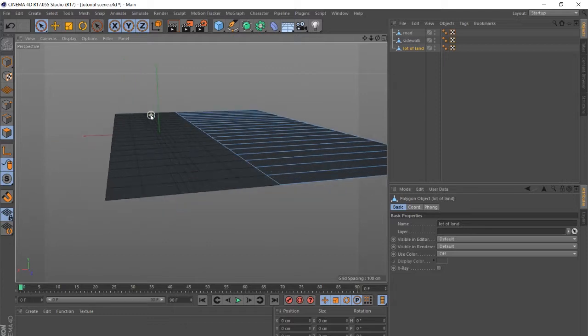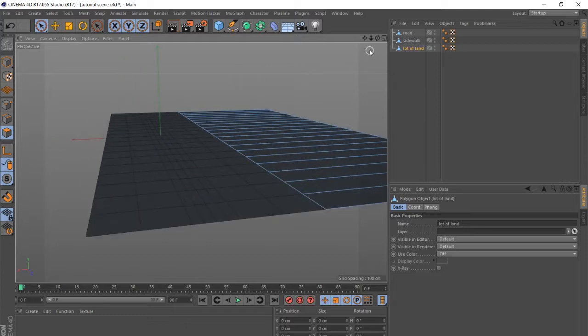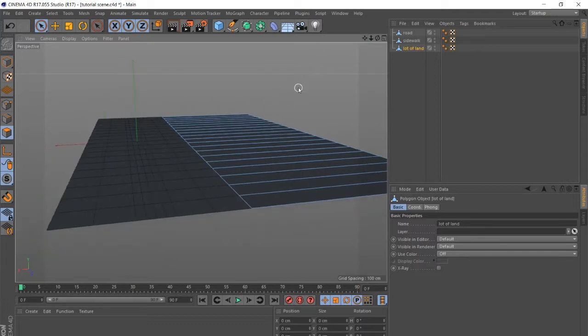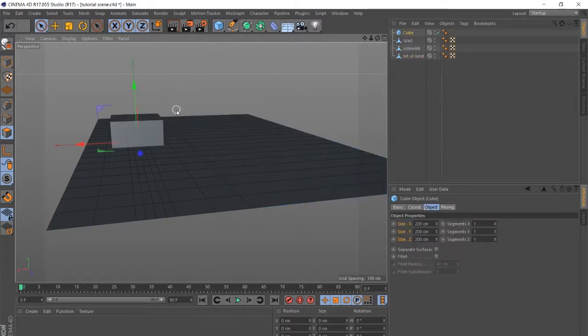Okay, I think the next thing that we should do is try to create some kind of a fence between the parcel of land and the road. I could cut up this again and make more geometry out of it, but I'm going to go a different way, just to have a little variation in this tutorial.